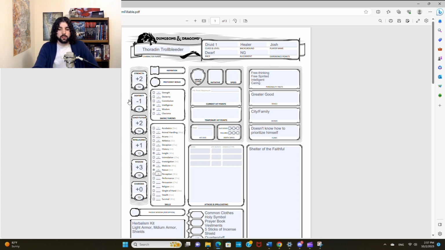That for Thoradin, the scores are going to be 14, 8, 14, 13, 16, and 10, making the modifiers, respectively, +2, -1, +2, +1, +3, and +0. This is where you're actually going to begin filling out your skills.